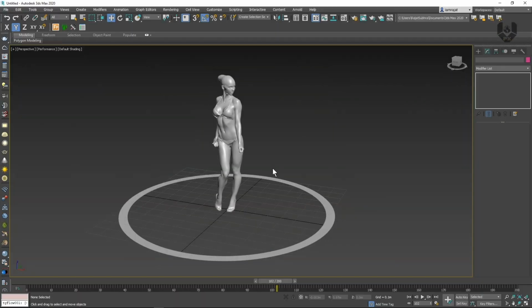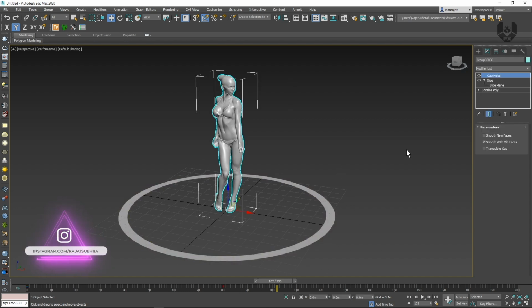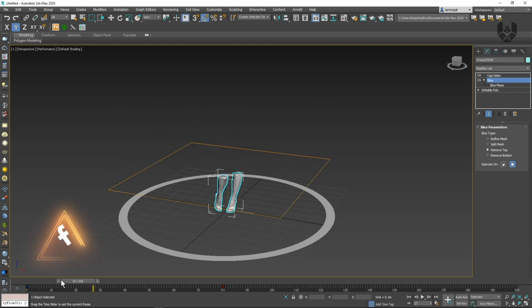So guys, right now we're in 3ds Max version 2020 and I've already done a few things before starting this tutorial. So let me show you. This is my basic character and I have this one around this character. Now when you select this character, I have these two modifiers, the first of which is Slice. If I play this, it will look something like this.